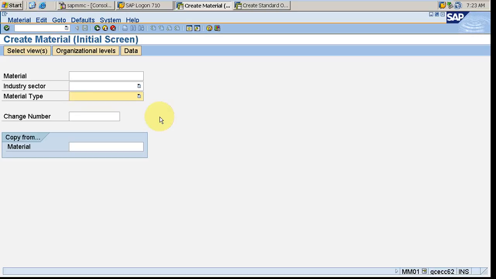Okay, and we have configurable material. This comes in MTO, make to order process, or variant configuration. Suppose a computer is a configurable material. We take RAM, hard disk, everything, and we make a final product. That is KMAT, KMAT for configurable material. And packing material is VERP.